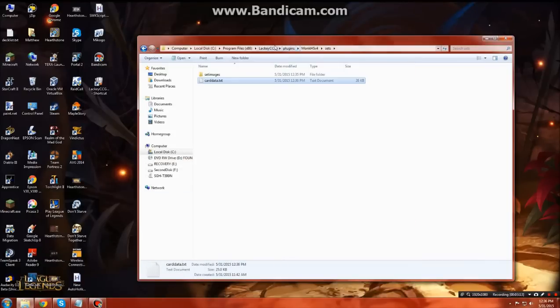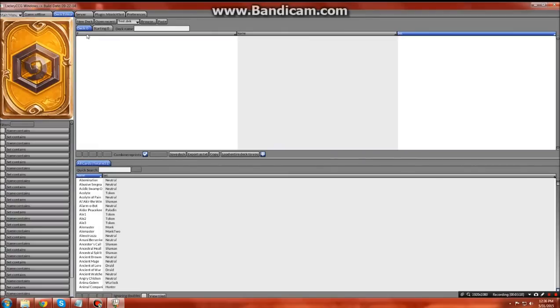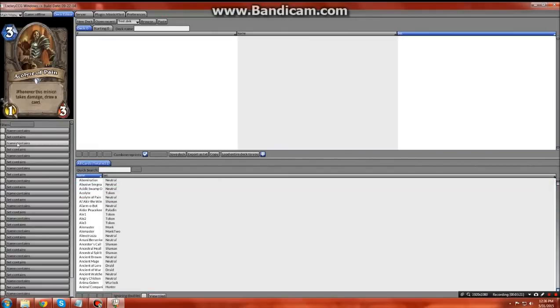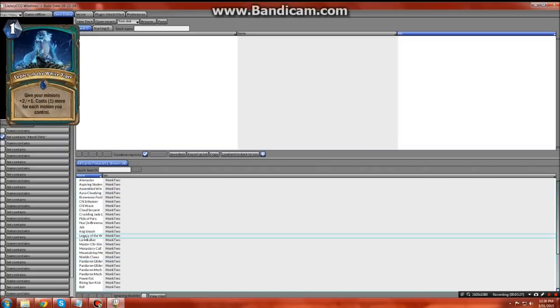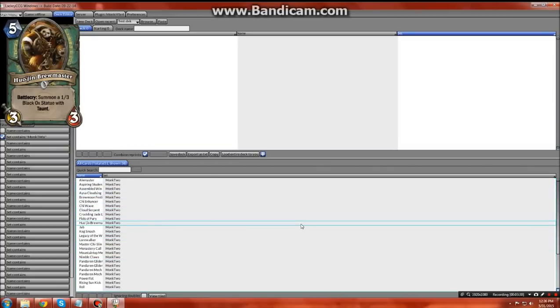So now this new card data has been saved and everything should be working. So I'm going to open up Lackey and go to the deck editor, and I'm going to go to the set called Monk 2, and sure enough all of the cards here are in Monk 2. So that's how you add cards in batches.